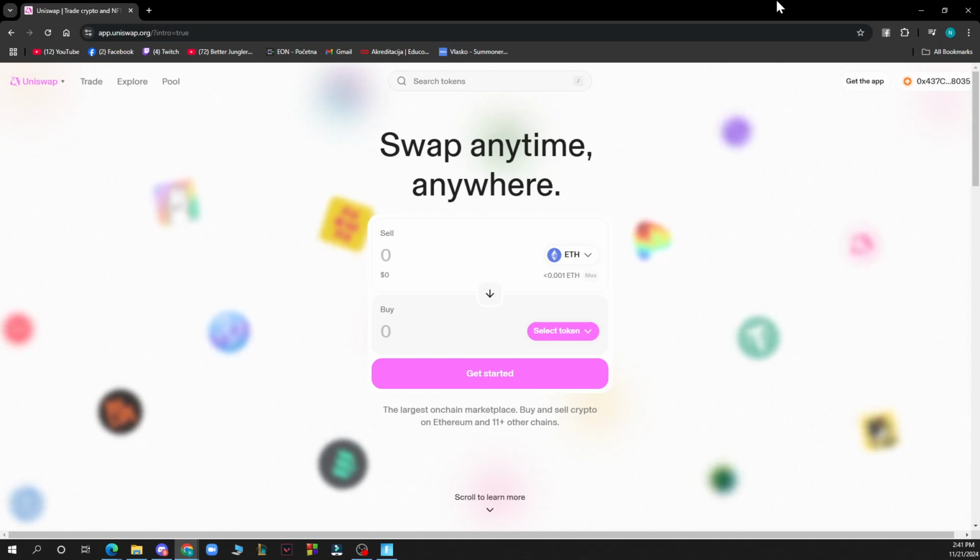Then you can receive ETH by transferring it from another wallet or purchasing it on an exchange like Coinbase, Binance, or Kraken. Use your copied wallet address to receive ETH. Once you have ETH in your wallet, you can use it on Uniswap to swap for other tokens or provide liquidity. So guys, that will be everything for this video.